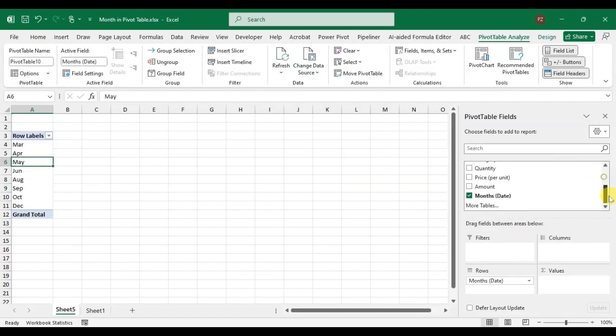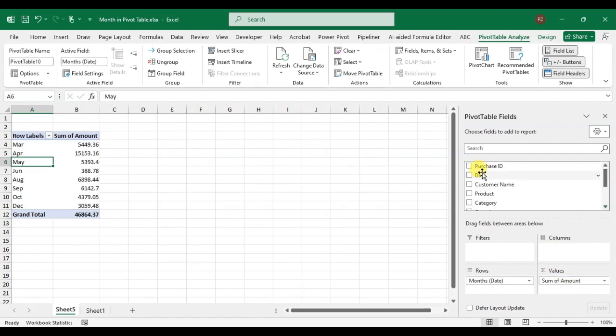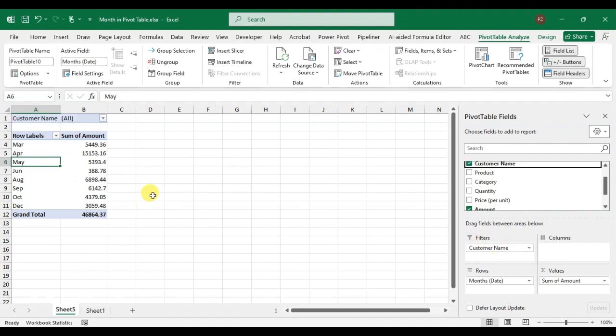Now I just add the amount in my pivot table. And if you want to add other filters, I just customize and then add filters. And that's it. My pivot table is ready.